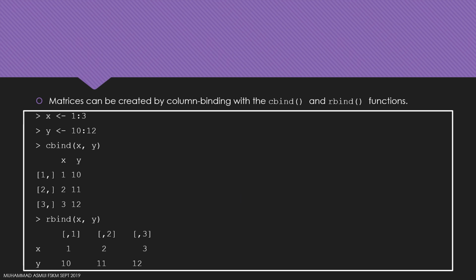In addition, we can also use the cbind and rbind functions. This is very important, and the most common way to create a matrix. cbind is column bind, rbind is row bind. As an example here, with x and y, when we use cbind, it starts with x as a column, and with rbind, x as a row.